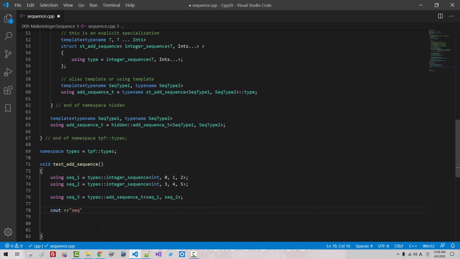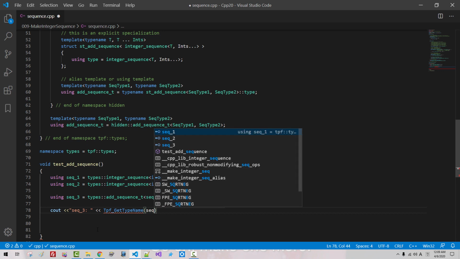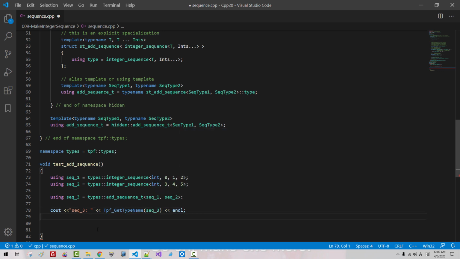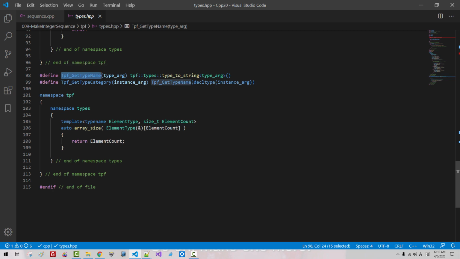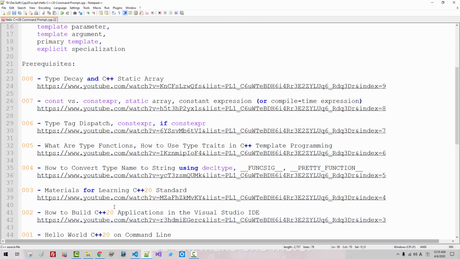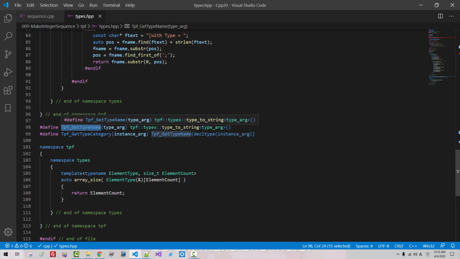Cout SEQ3, TalkPlayFun getTypeName SEQ3, and endl. Please understand that we created TalkPlayFun getTypeName here. We defined this macro in episode 4. If you haven't watched this video, how to convert type name to string using decay type function and __PRETTY_FUNCTION__, please double click this link. In this video, we defined TalkPlayFun getTypeName and TalkPlayFun getTypeCategory. Now I will close it.